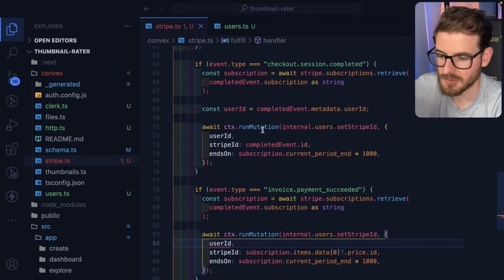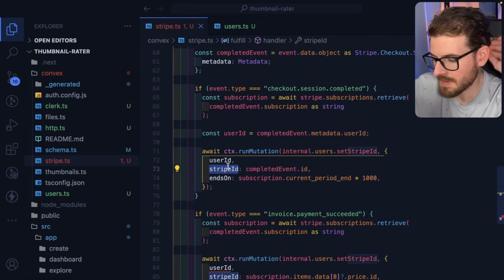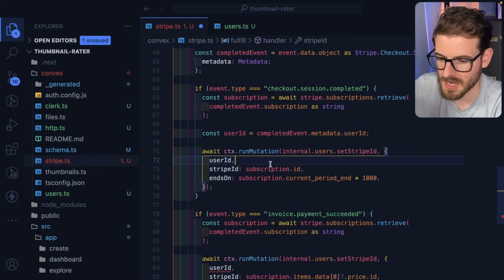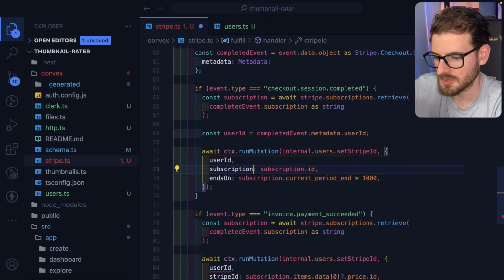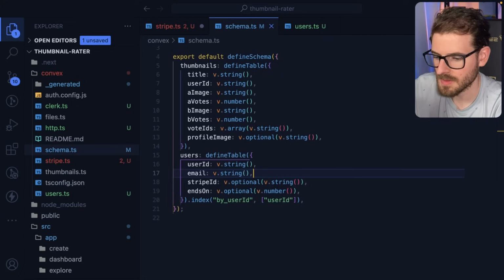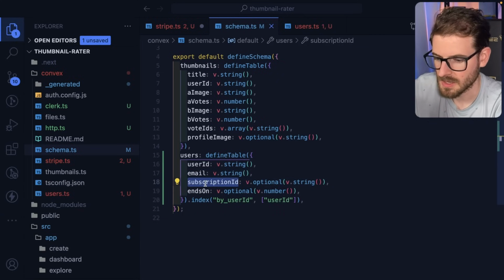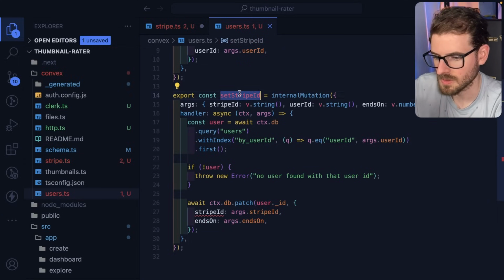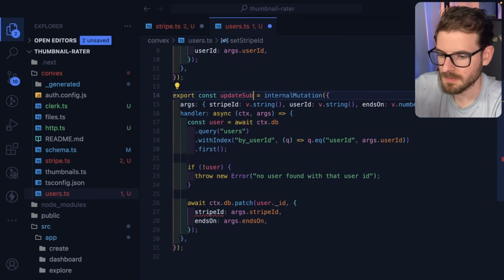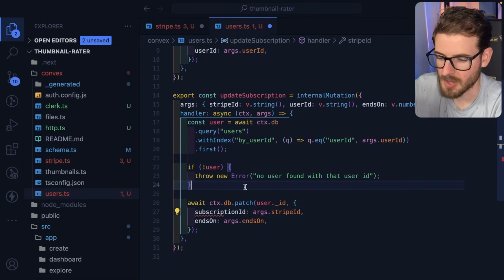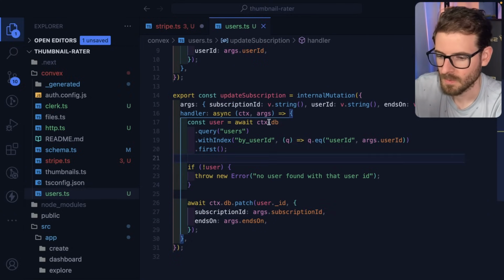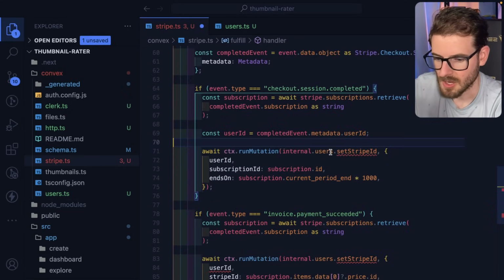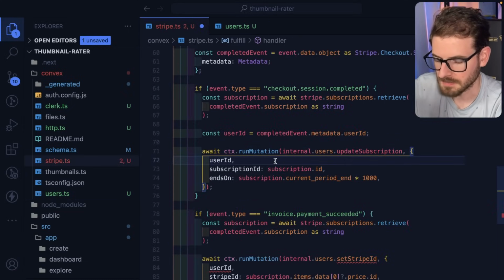But now we also need to keep track of the subscription ID. So instead of Stripe ID, I actually meant to store a subscription ID. So we can change this to just subscription.id and maybe rename this to subscription ID as well. We'll go back to our schema and change that to subscription ID like that. And then we're also going to change this to update subscription. Sorry, I'm doing a lot of live refactoring, so I apologize if you feel like I'm jumping all over the place. We'll rename that to update subscription. We're going to store that subscription ID. We're going to call that mutation there.